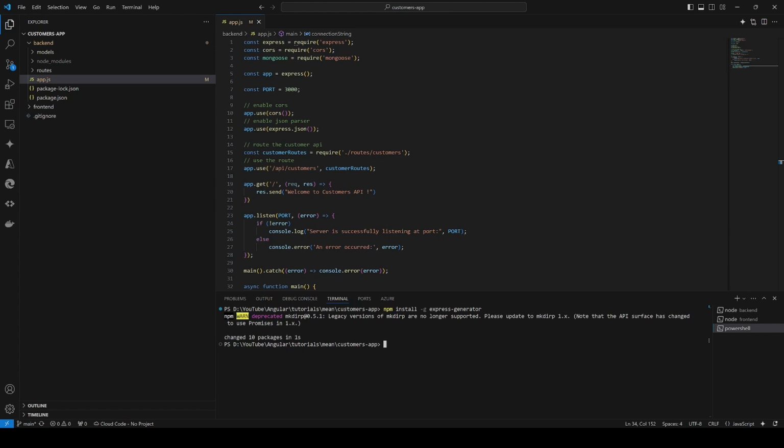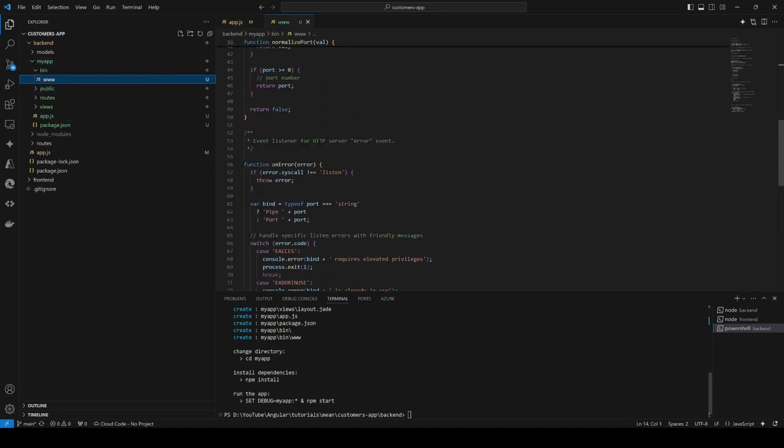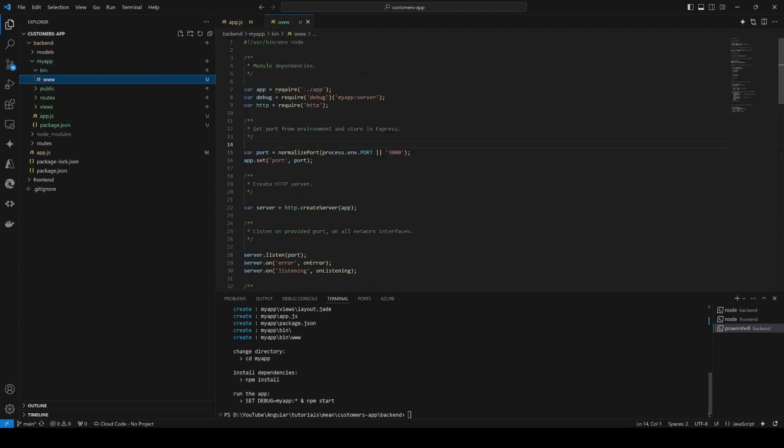It will take a couple of seconds. Then once installed, I can navigate to my backend folder and create an application. So I'll just use the Express generator to create any application. I'll call it my app and then I'll delete it later. It's actually already generated. If I check my app, you will see that I have a binary file, which is www, and that file contains all the necessary configuration for our application to run.